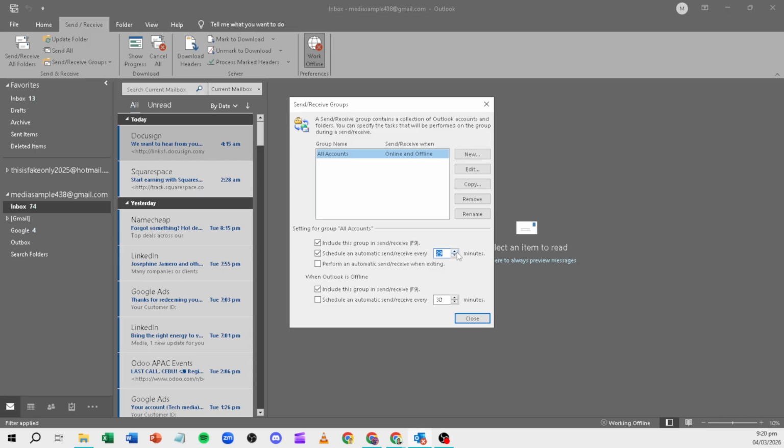Next, set the timing that works best for you in the minutes box. A reasonable range for most people is between 5 and 10 minutes. Shorter intervals can make new mail appear a bit faster, but they can also increase network and server activity, and on a laptop, they may have a small impact on battery life. If your accounts use Exchange or Microsoft 365 with push notifications, new messages typically arrive instantly anyway, so you don't need a very aggressive schedule.